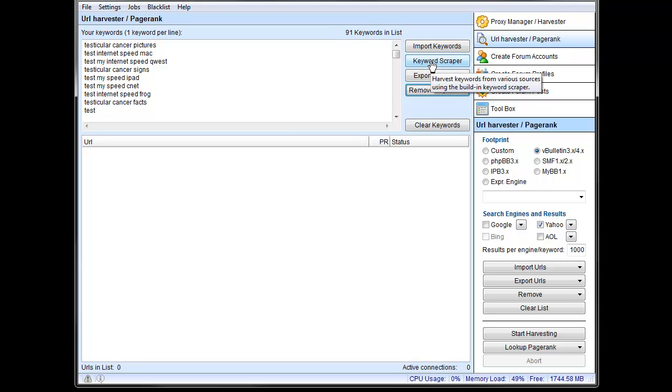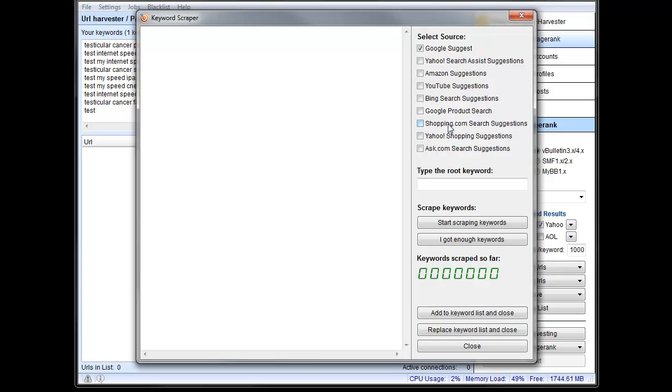We have the keyword scraper. In here, you get to select your different sources that you want to scrape keywords from. Here's where you would type your starting point root keyword. So let's just type test, and then I'll just do Google Suggest and start scraping keywords.